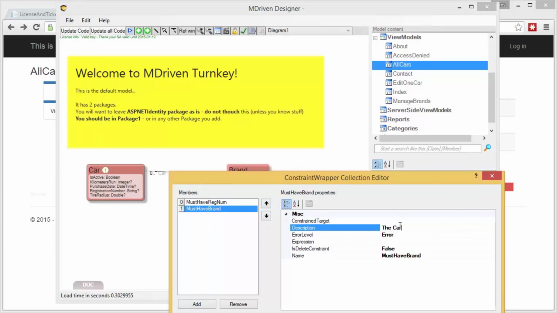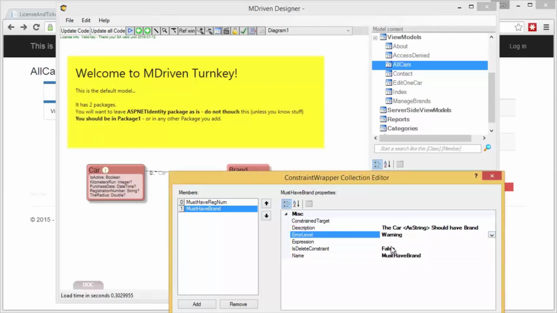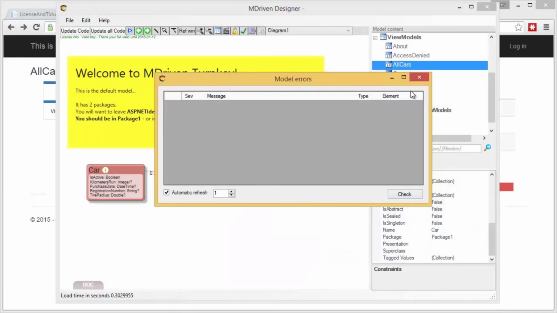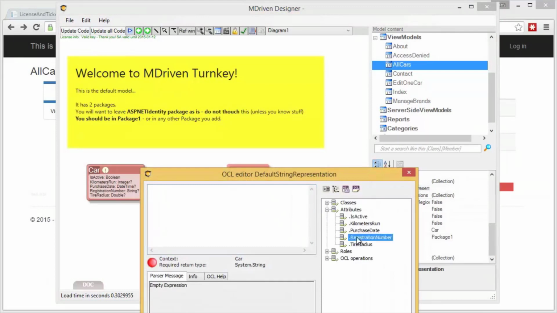And I'm gonna show you that you could reference the object to incorporate the description of the object in the message. I'm gonna soften this up to not must, but rather should, and change it to a warning. The expression in this case would be self.brand not empty. Whenever I write an expression like this freehand, I use the model check to see that everything is fine.